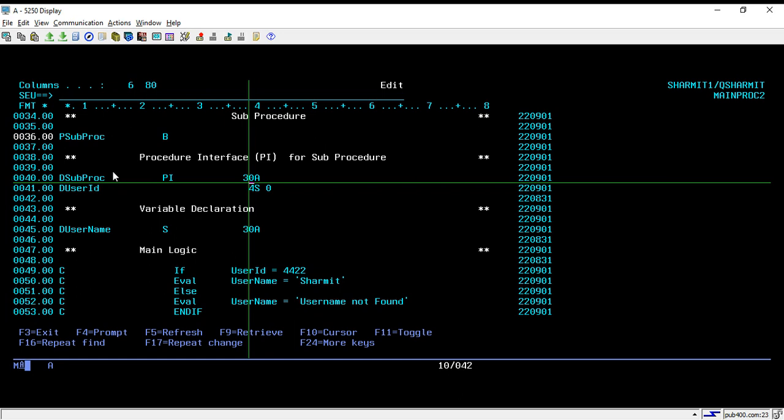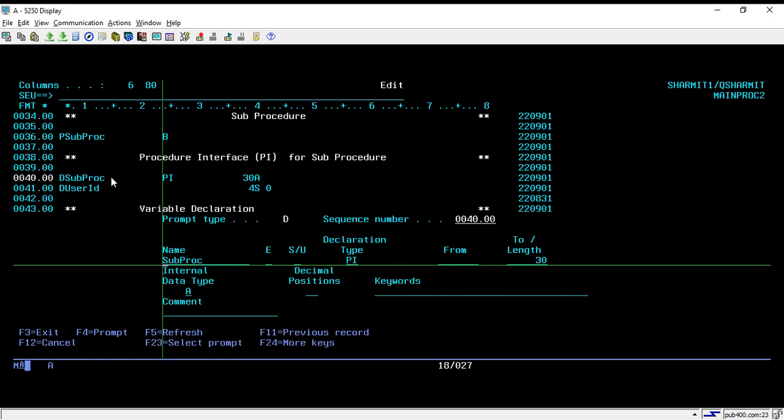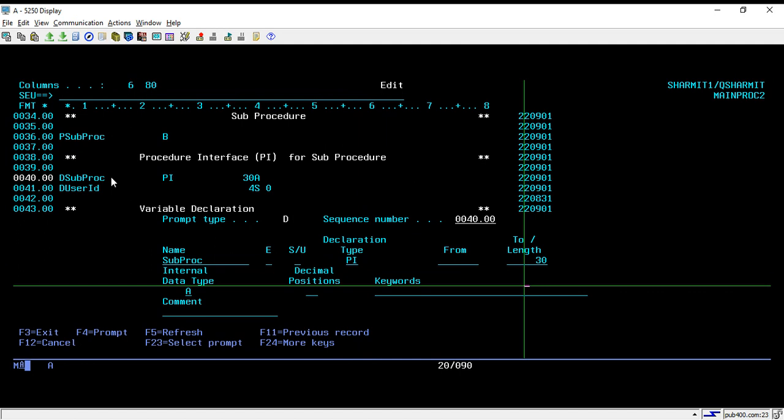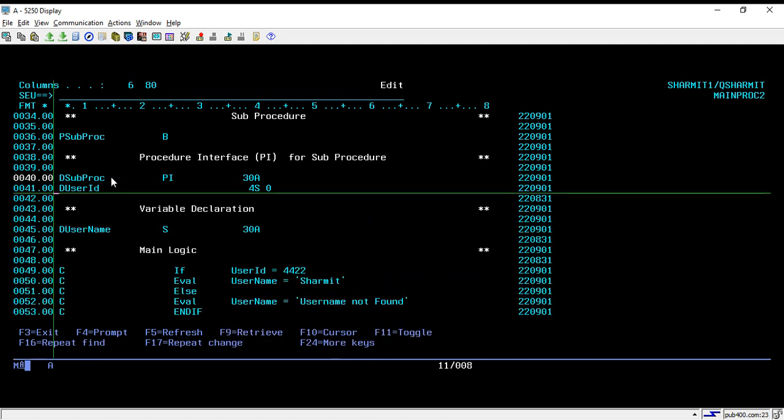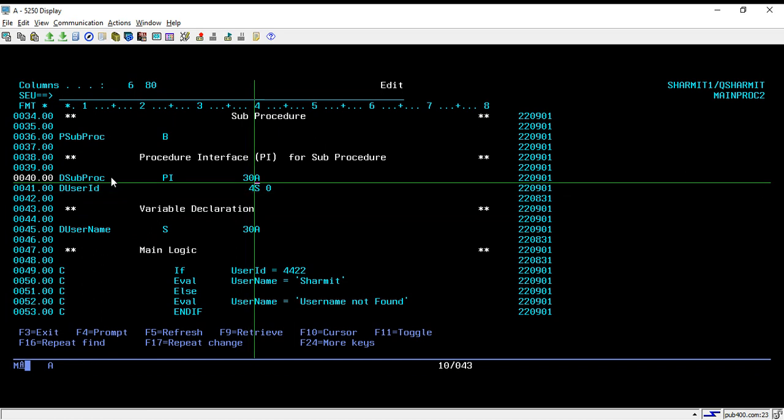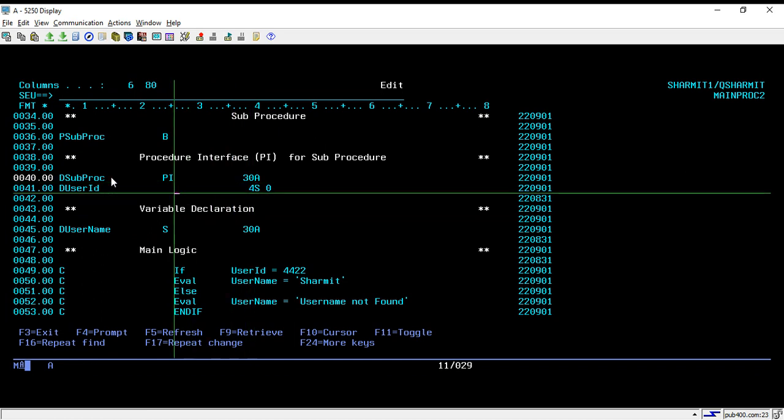So how will we define the PI? For defining the PI you have to take DSPEC, your procedure name or PI name, and then the declaration type is PI, and here you can pass the length 30A, which it will return. If you are returning any numeric value, then you can pass that also. It is up to you.